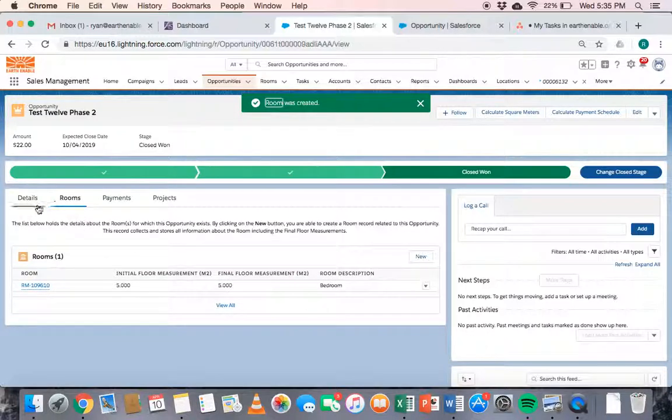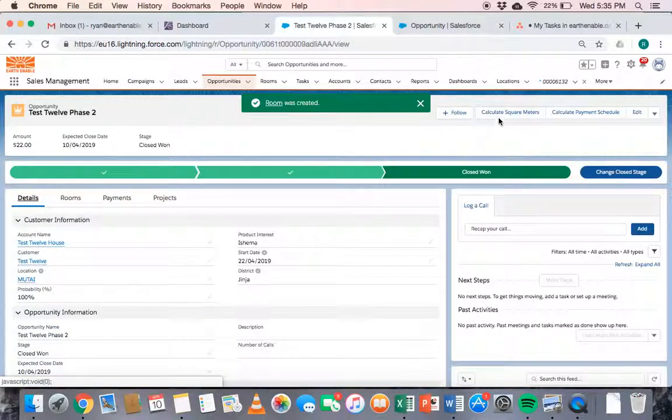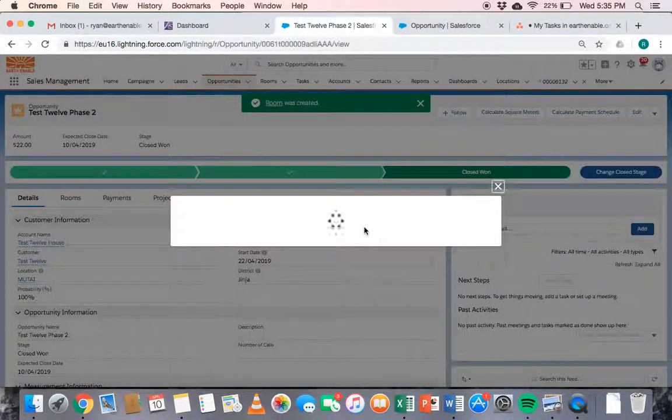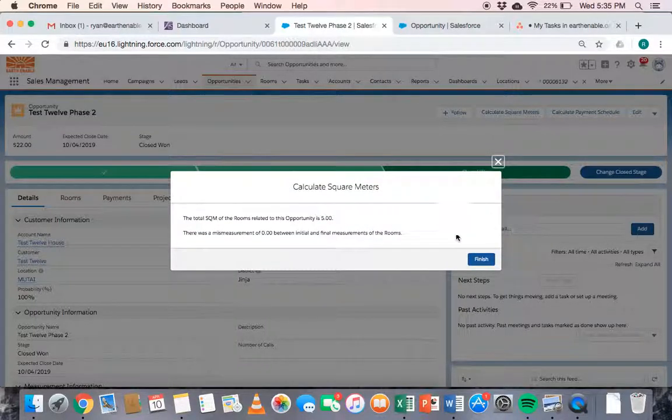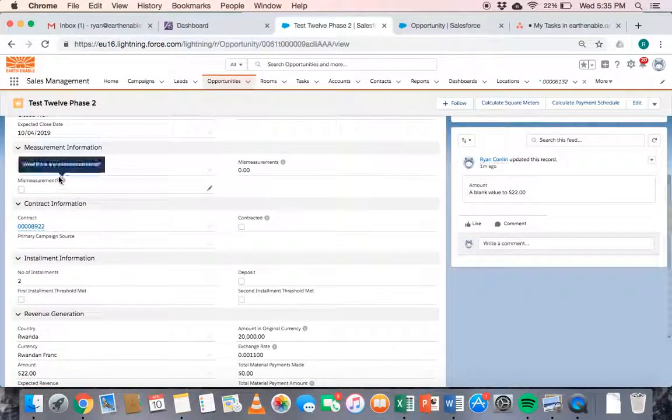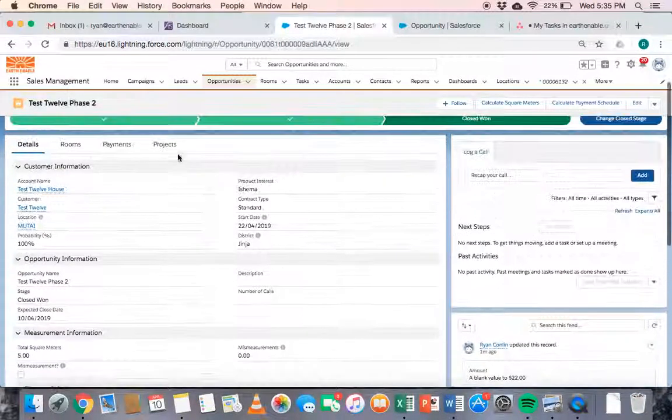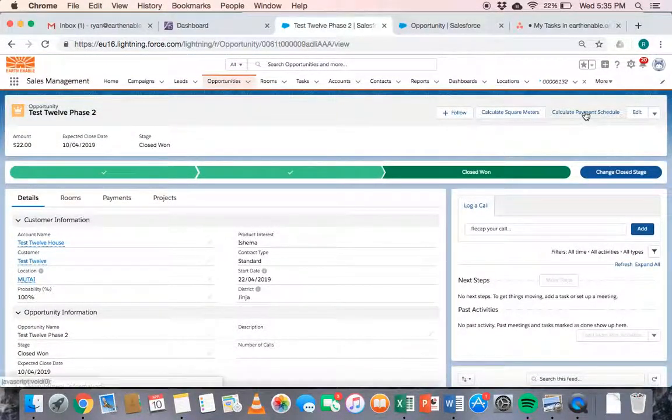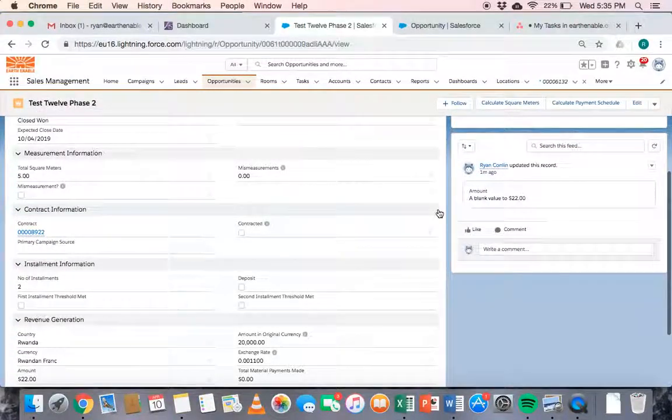So now that we've created a room, we can calculate the square meters. Great. So that is done. We can see the square meters have already been calculated. We didn't even have to refresh the page. Now we're going to calculate the payment schedule.